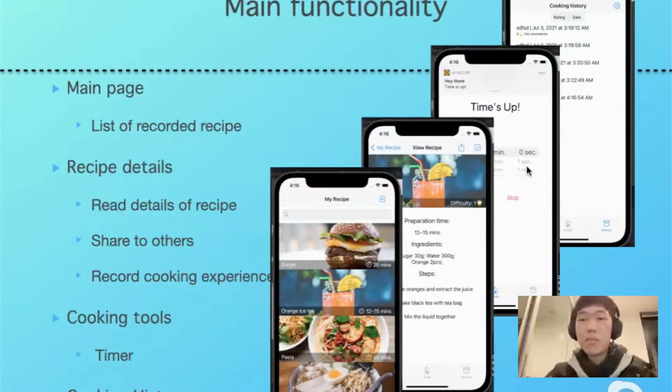And we also have a create button at the top right corner for you to create a new recipe, which we'll talk about later. And you can click into them to view the details of how the dish can be made and share it with your friends if they would like it. After you have attempted it, you can give it a rating and a short comment. Then it will be kept in the history page.